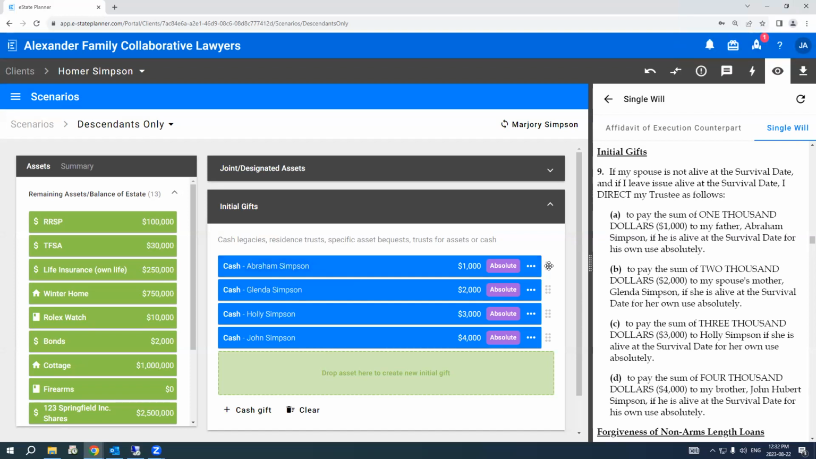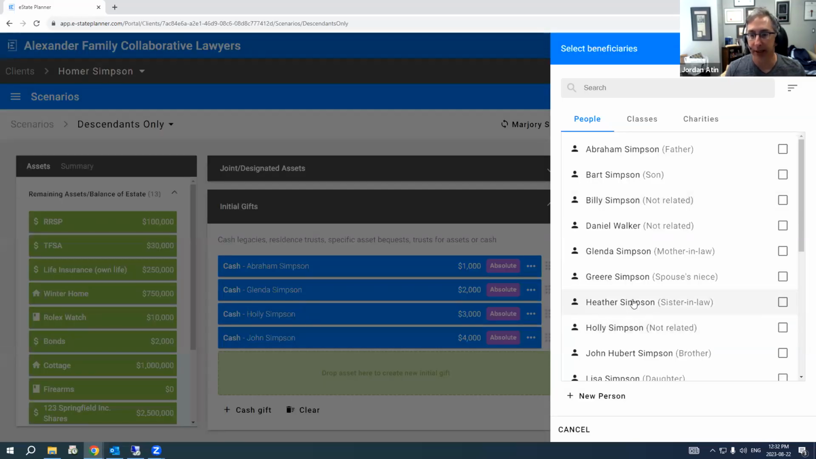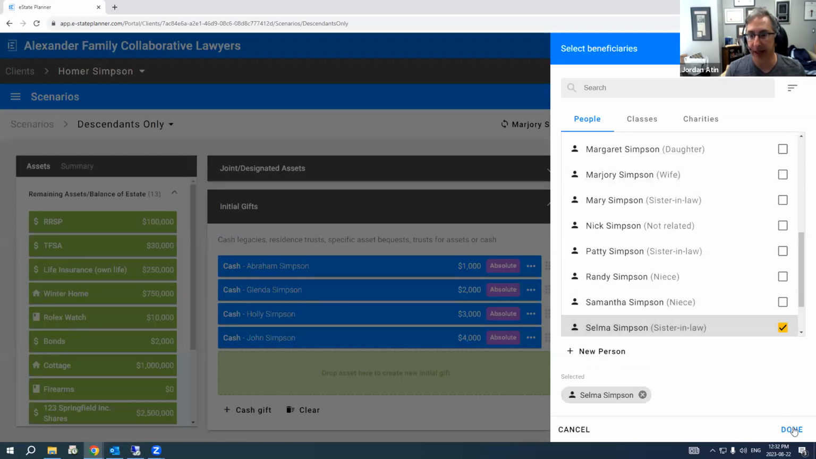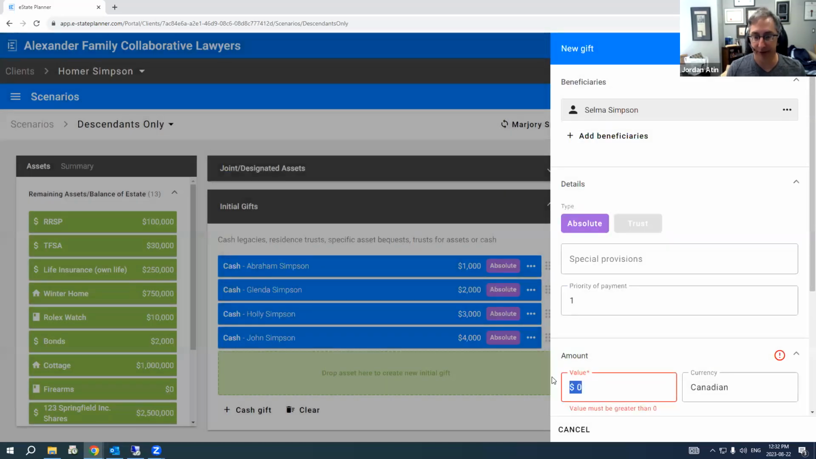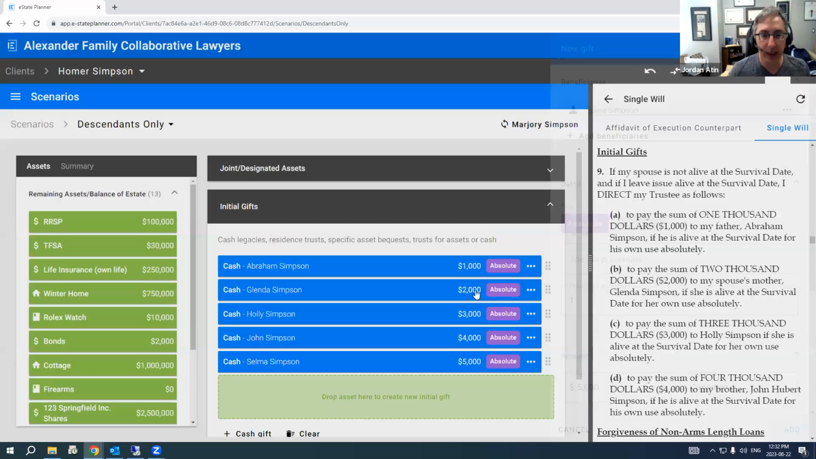Great. So sometimes when you're working on this, the client gives you a bunch of cash legacies and you put them in a certain order, and for whatever reason you want them to appear in the will in a different order. Now we support that. So you just add them in. I'll add one more here. Let's say we've got somebody, Selma. Let's put her in for $5,000 just so we can keep track of what's going on.